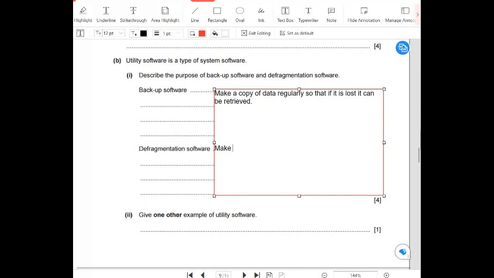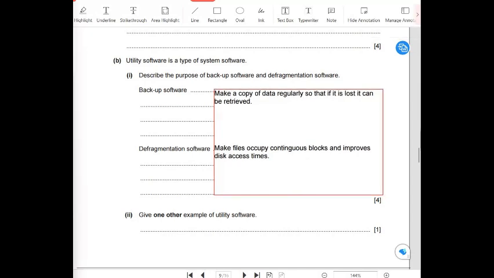Defragmentation software will make files occupy contiguous blocks, so it's going to move the free space together, and it will improve disk access times. That is my 4 marks.